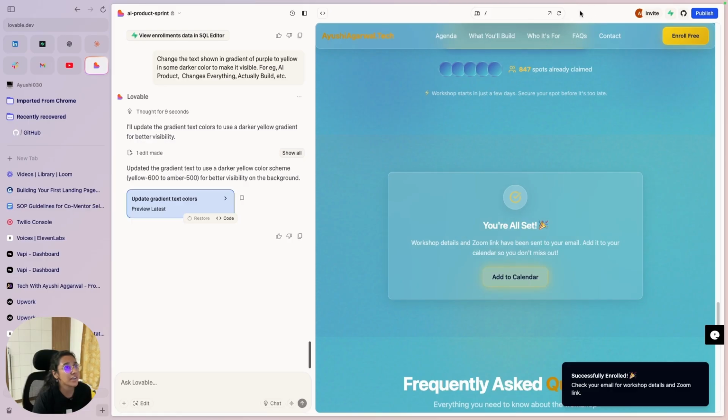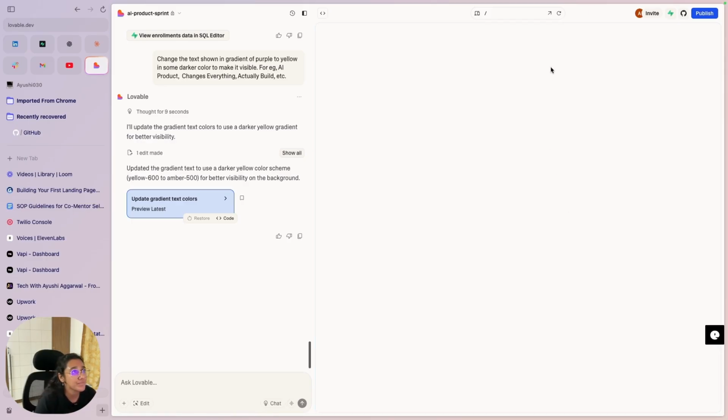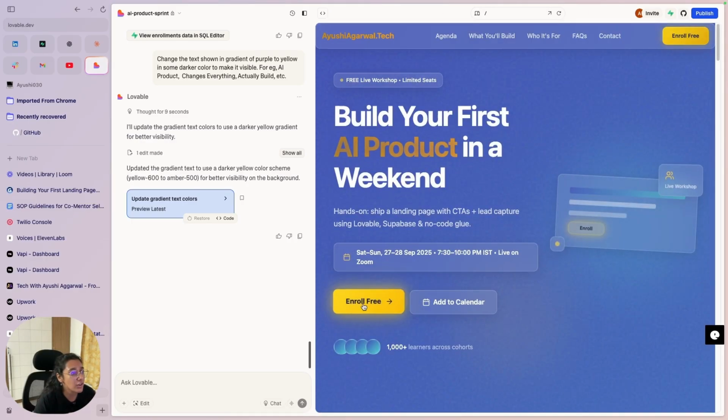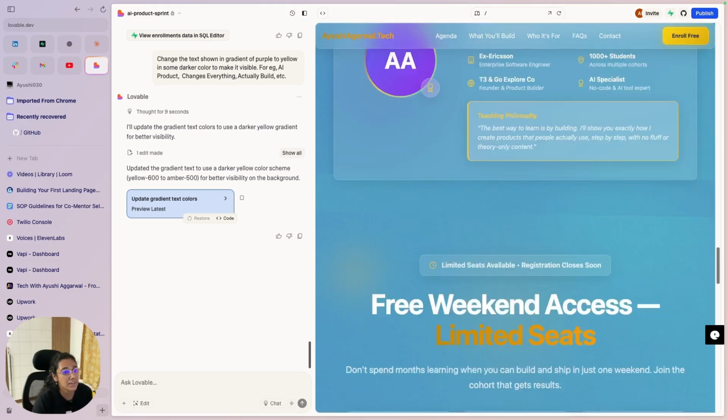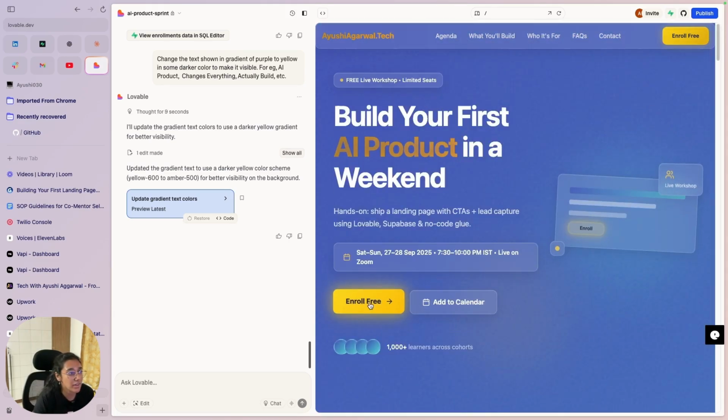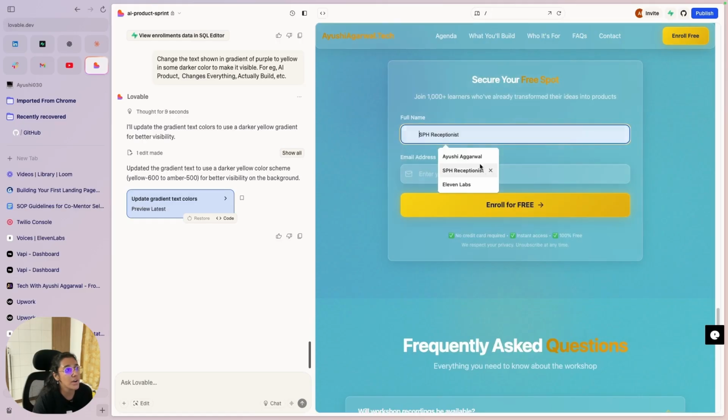Okay, let's fill it again. Let's refresh it. Here the small panel is refresh. I'll click on the enroll free button. It takes me to this. So this is the CTA button, the call to action button. I'll click on that. It will take me to this form. Okay, let's fill it again with some other name. Suppose Anshul.